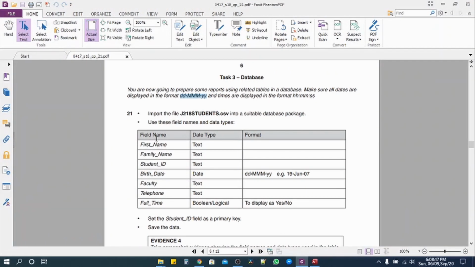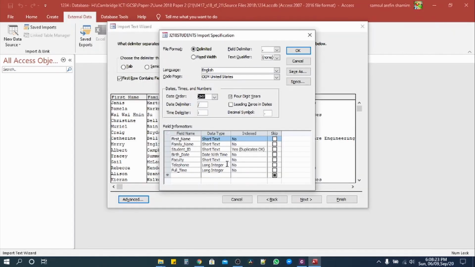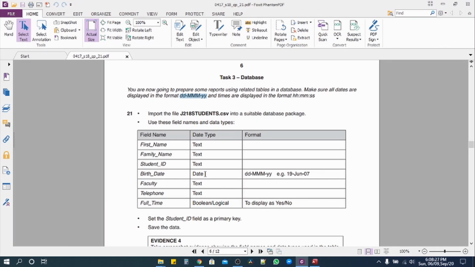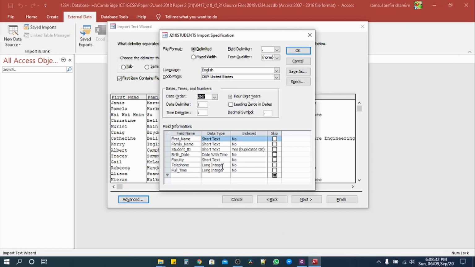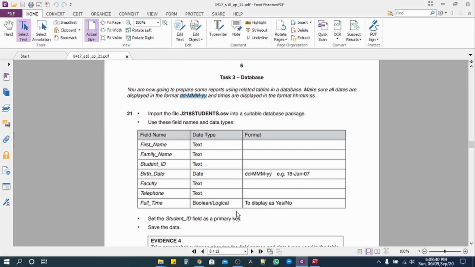And other things, it says that the first 3, 1, 2, 3, is in text data type. So 1, 2, 3 is in text data type, it's okay. Then the fourth one is date, then text and text. Here telephone should be in text, so short text. And the last one is in Boolean format. Boolean format means yes or no.